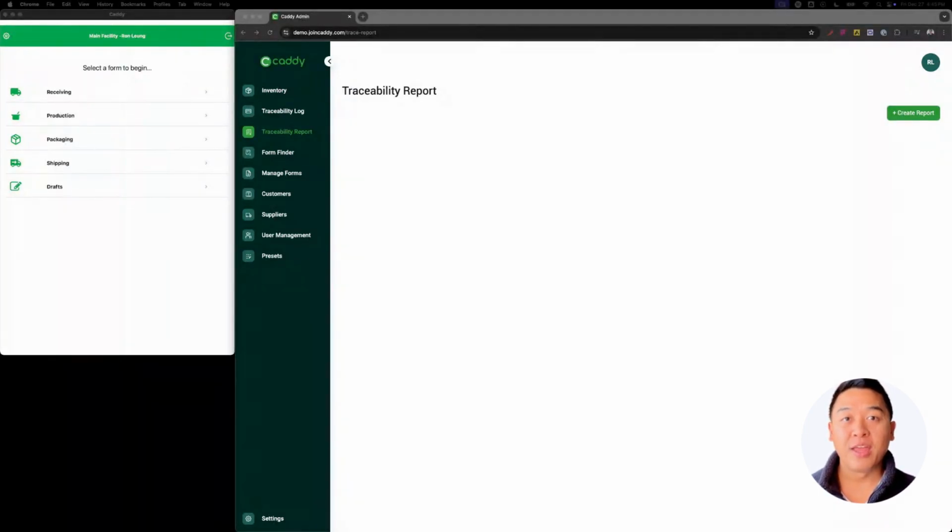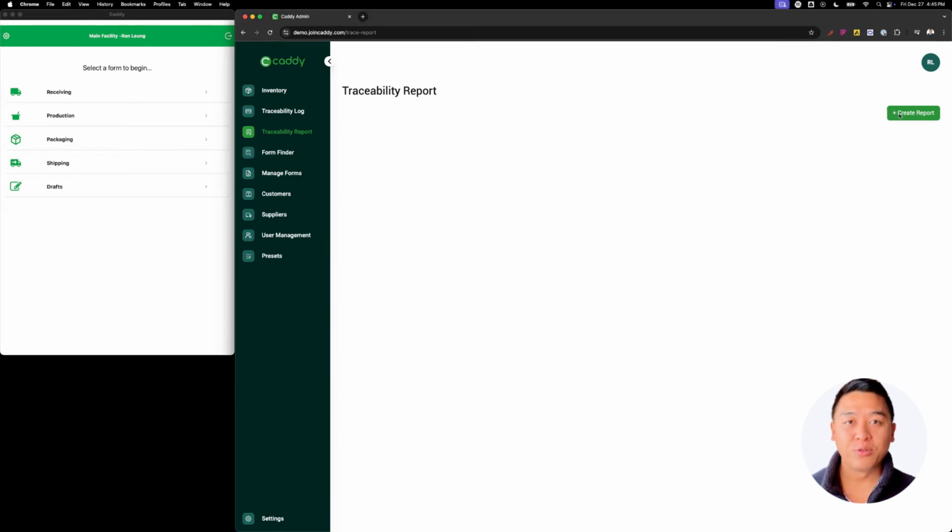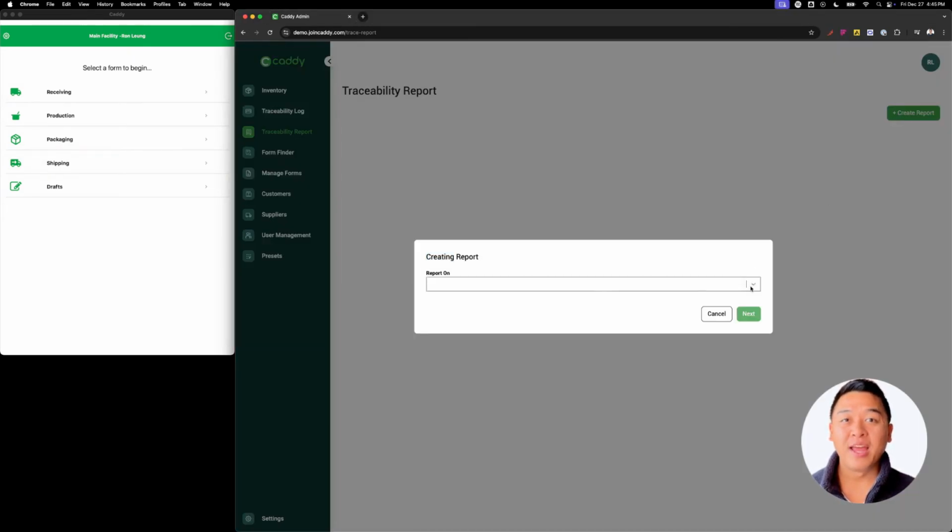Let's say we received a customer complaint on one of our raw materials. Let's say butter lot code BUT118, since we were just talking about butter. First, we click on Create Report. We can run a traceability report on either a date level or an item number level. Since we're dealing with a lot code, we'll select the latter.